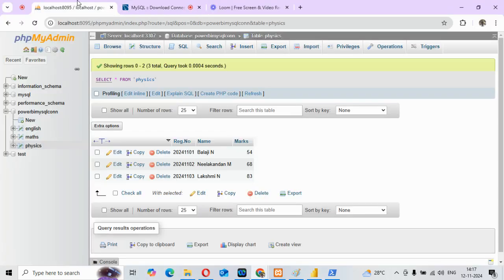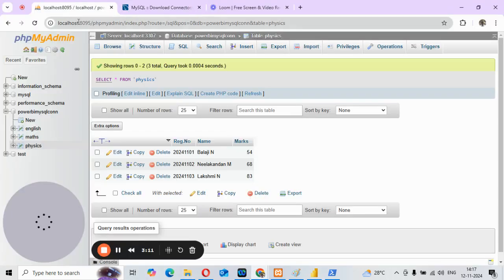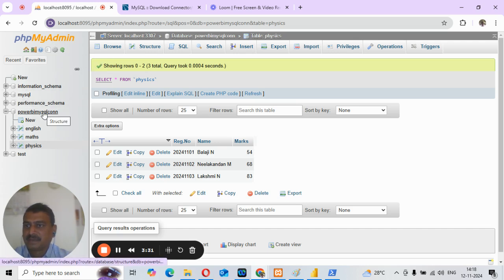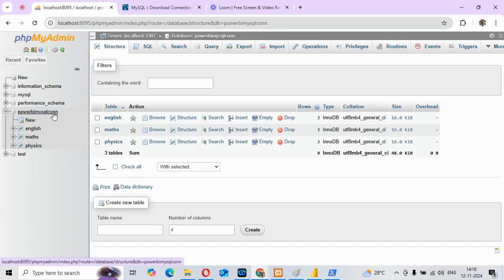In the browser I have opened localhost colon, using the loopback address 127.0.0.1. Localhost colon 8095 slash phpmyadmin will open my database. Here I have created a database called Power BI MySQL Connection.